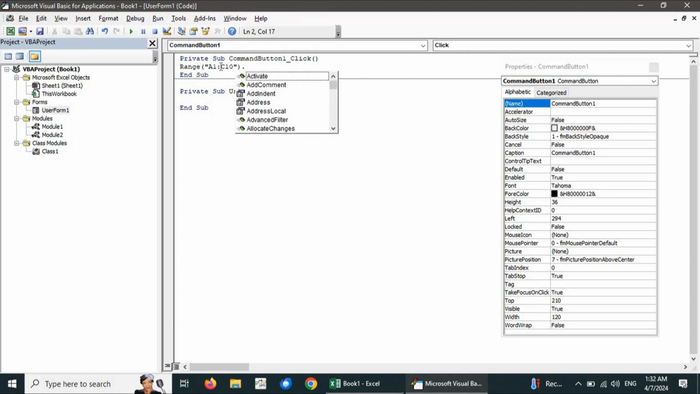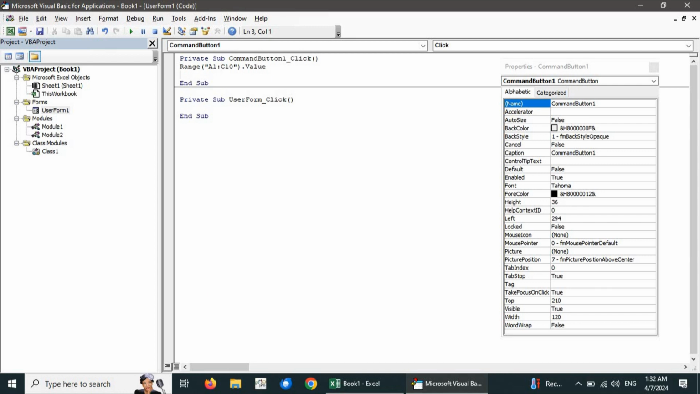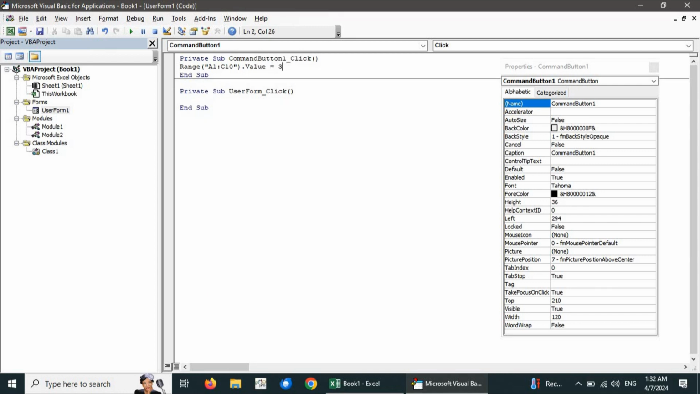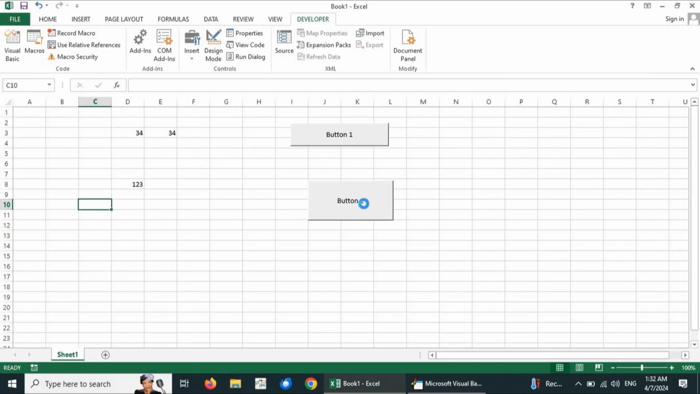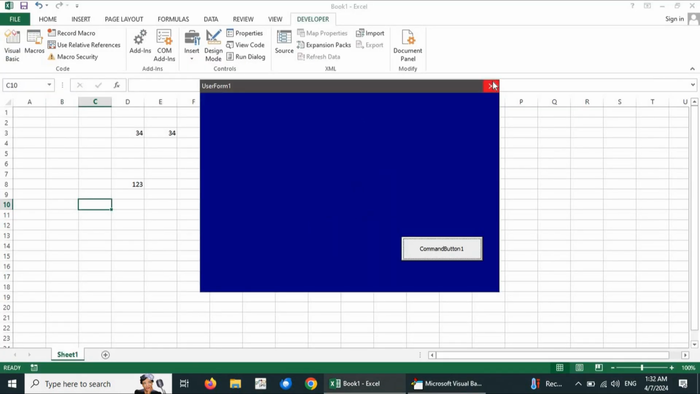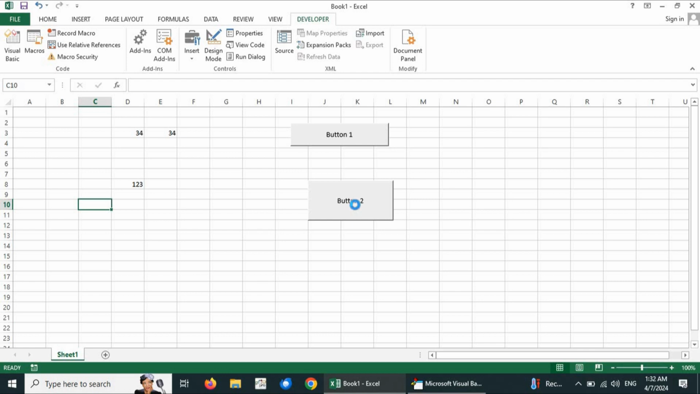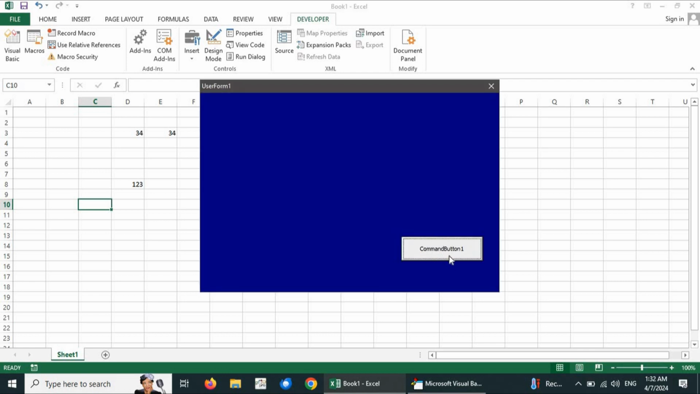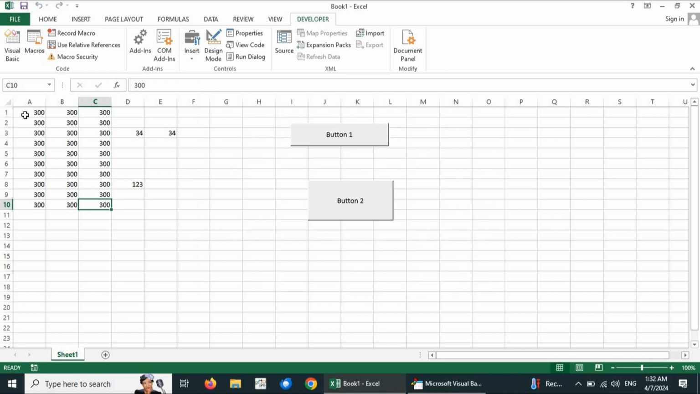After typing the dot operator, we get the list of properties that can be used. I am using the Value property, equal to, let's suppose, 300. Navigate to the Microsoft Excel sheet and click on command button 2 to show the user form. In the user form we have command button 1, where we wrote the code to populate the entire worksheet using the value 300. Okay, this is working properly.